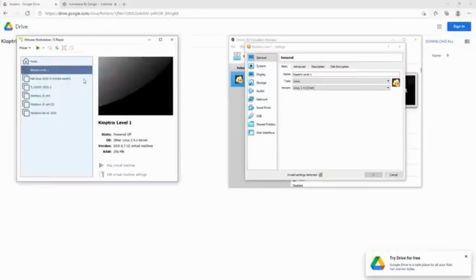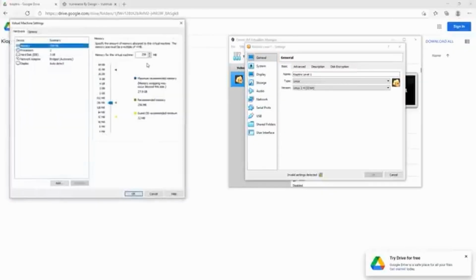Oops, I did not mean to exit that. Though I will say that I wouldn't go lower than 256. We're just going to be running this in the background, but you don't need to go higher either. So 256 I think is fine. If you want to give it 512, that's fine too, depending on the amount of RAM that you have on your actual machine. So 256 is good.